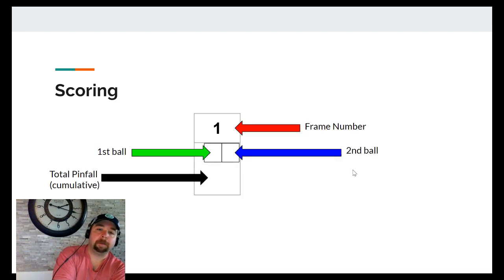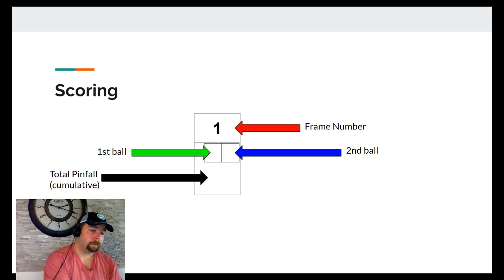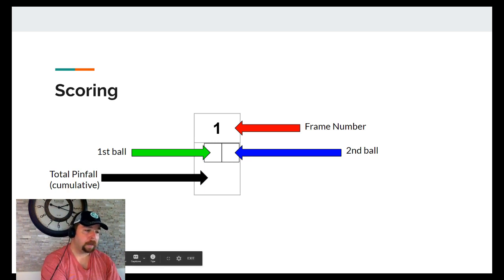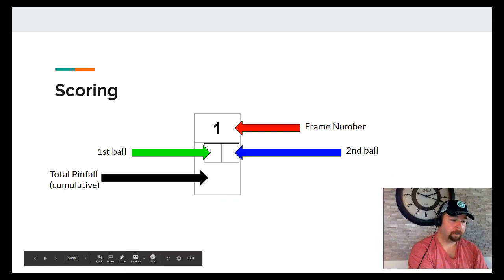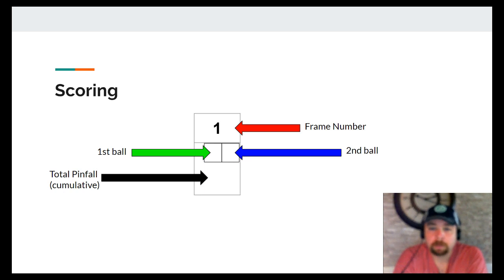This is a frame. So this box right here is one frame. You put 10 of them together, you get a string, and we'll take a look at that in just a second. What we'll see is that the red arrow is going to point to the frame number, so what frame you're in. There's going to be 10 of them in a game, or 10 of them in a string.